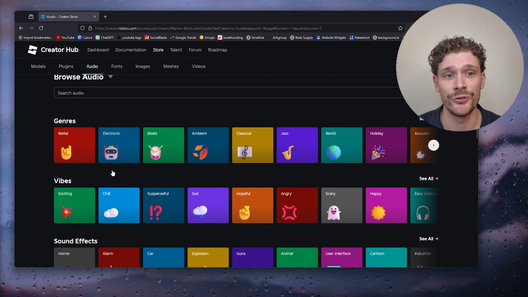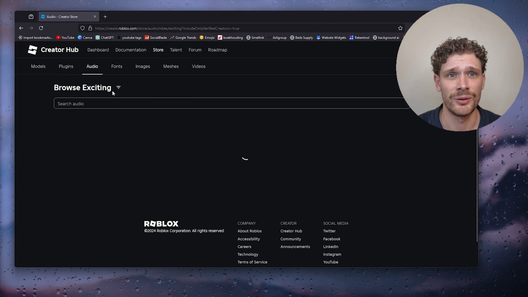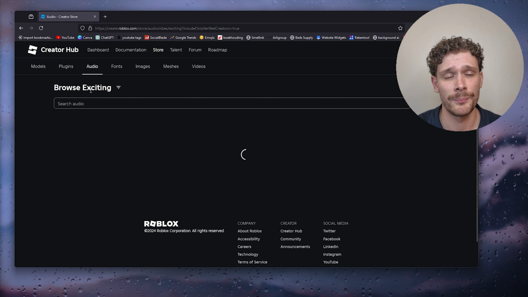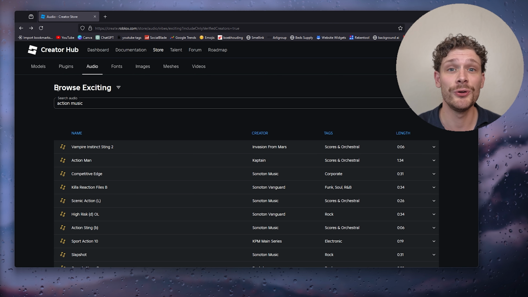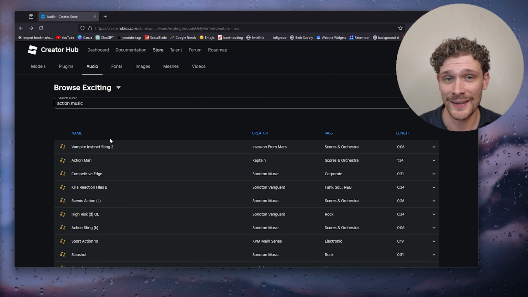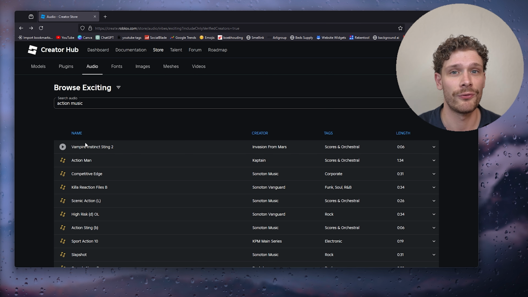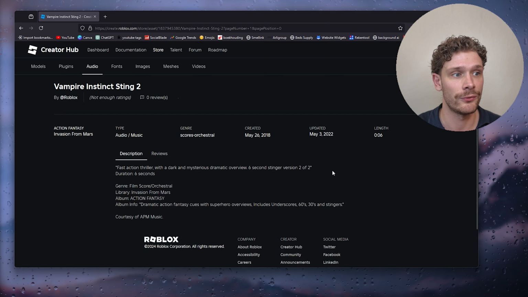Now let's say you want to find an audio file in Exciting. Here simply browse the Exciting audio file part. Now let's wait till they load. And once you open up the Exciting Browse tab, here you can select an audio file you want to find the ID for. Simply use the drop down menu right here to open up more information.